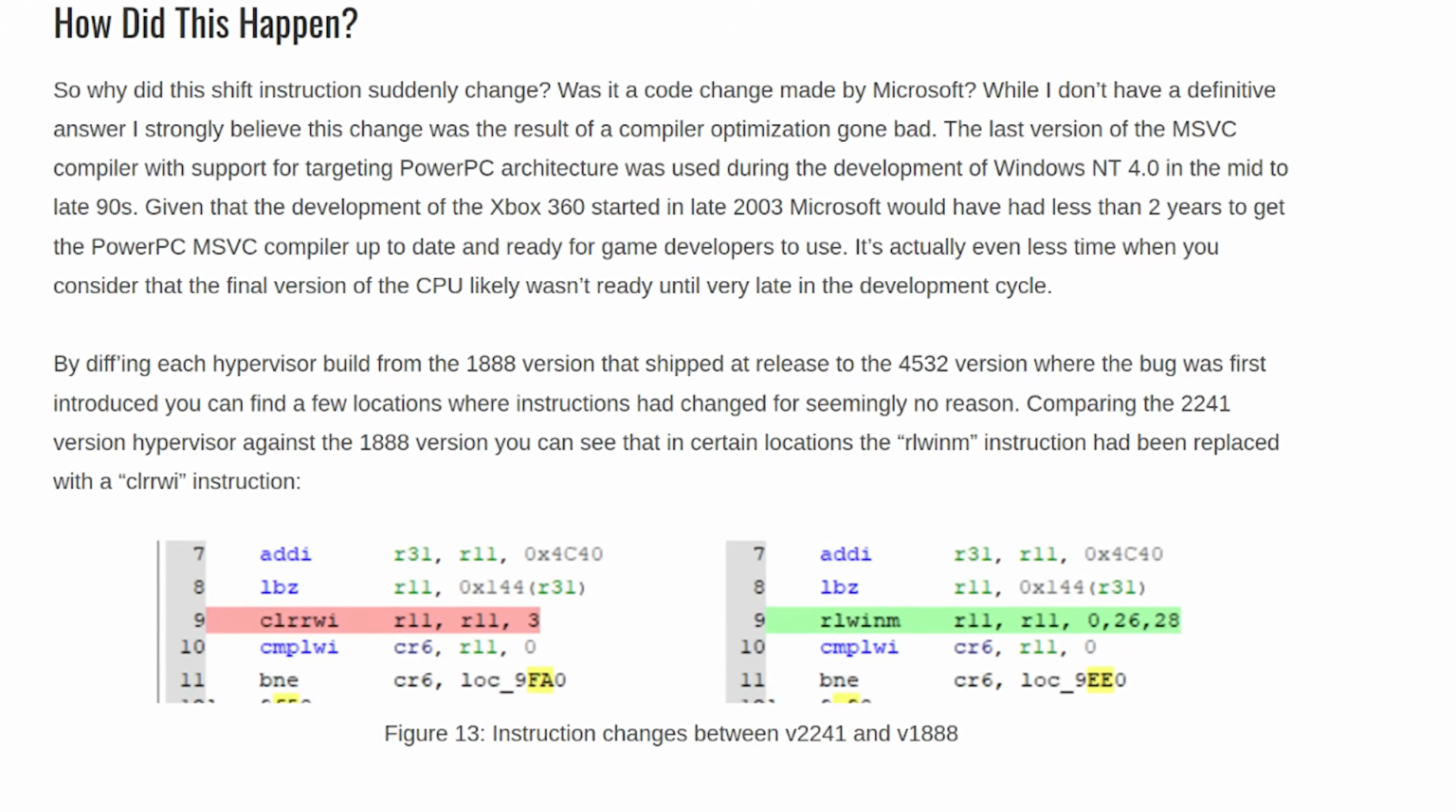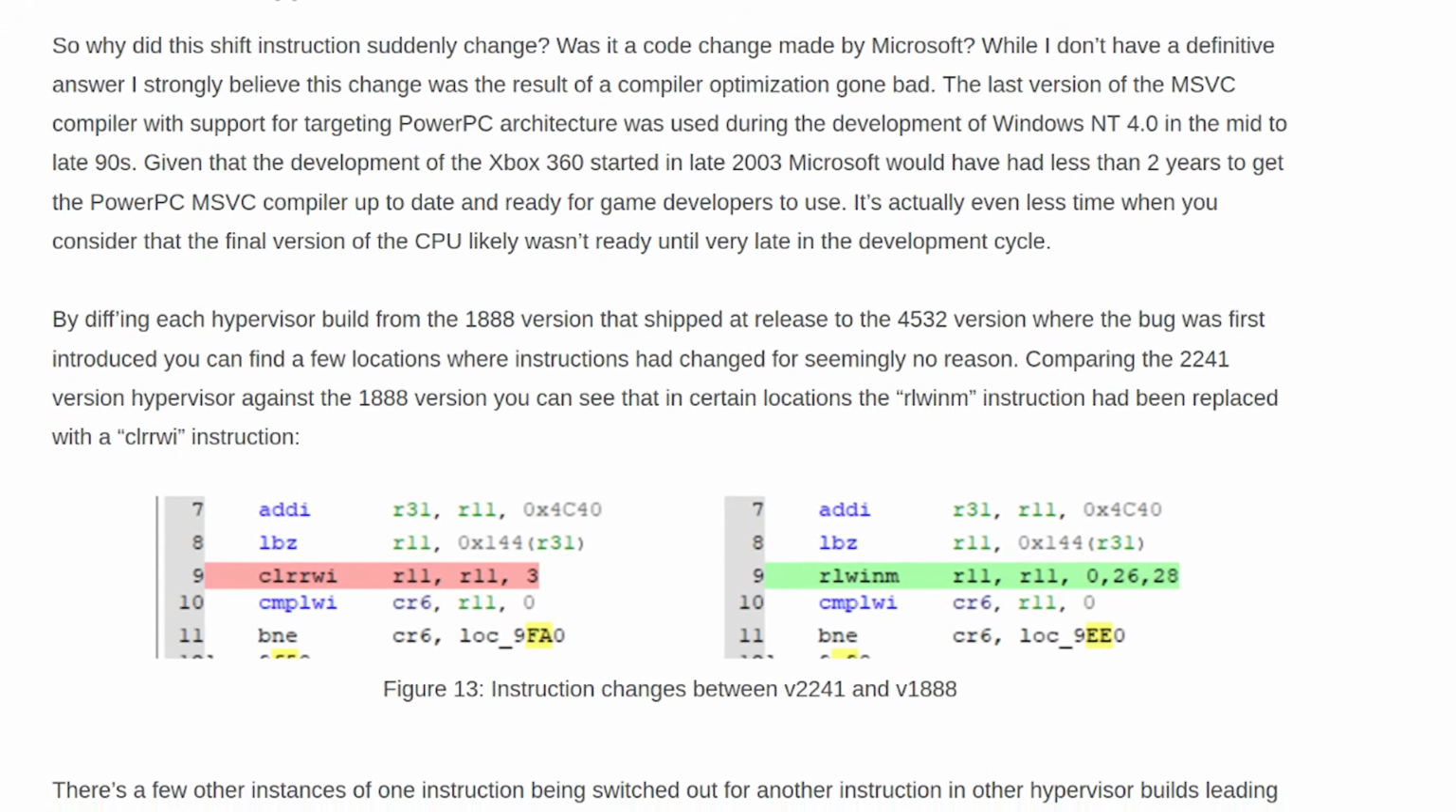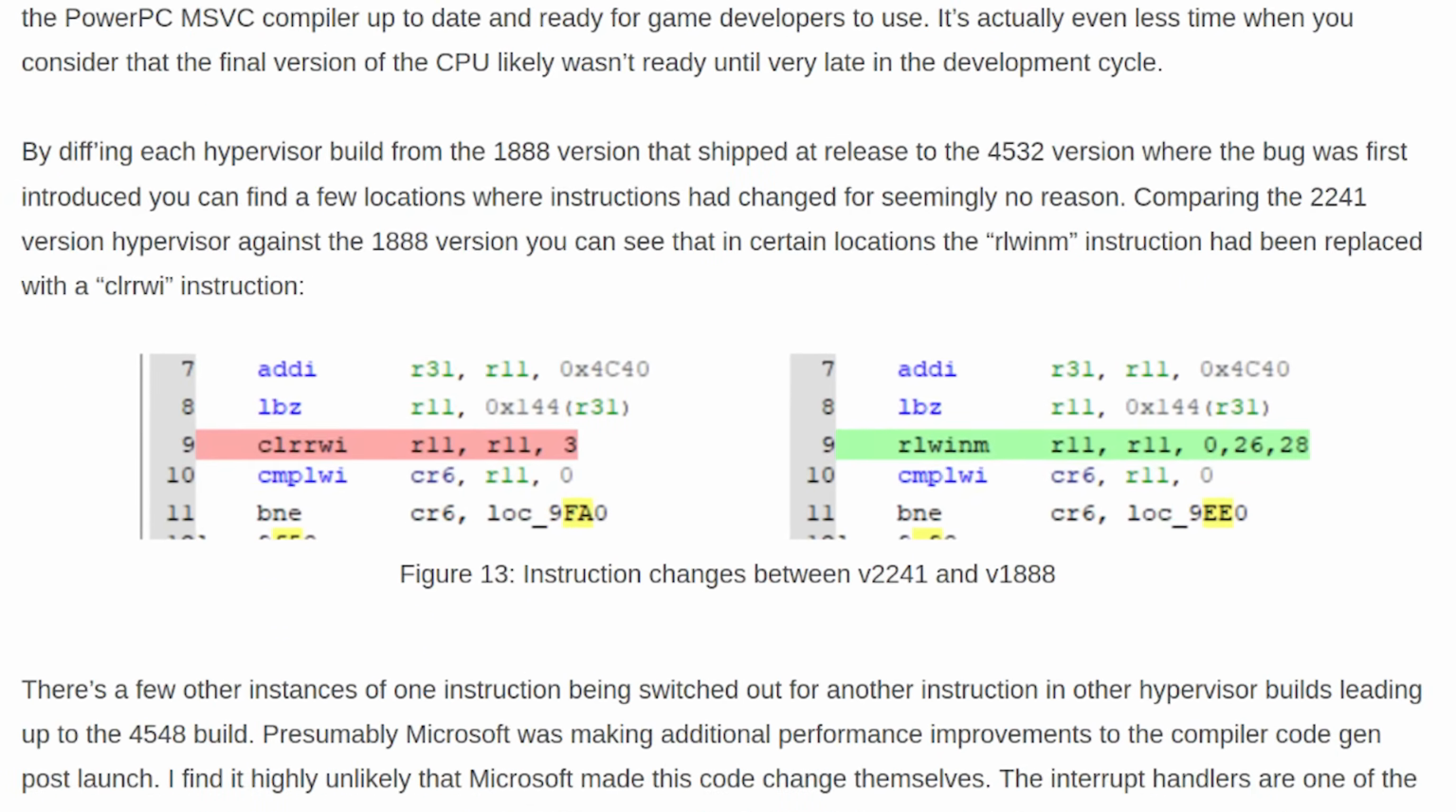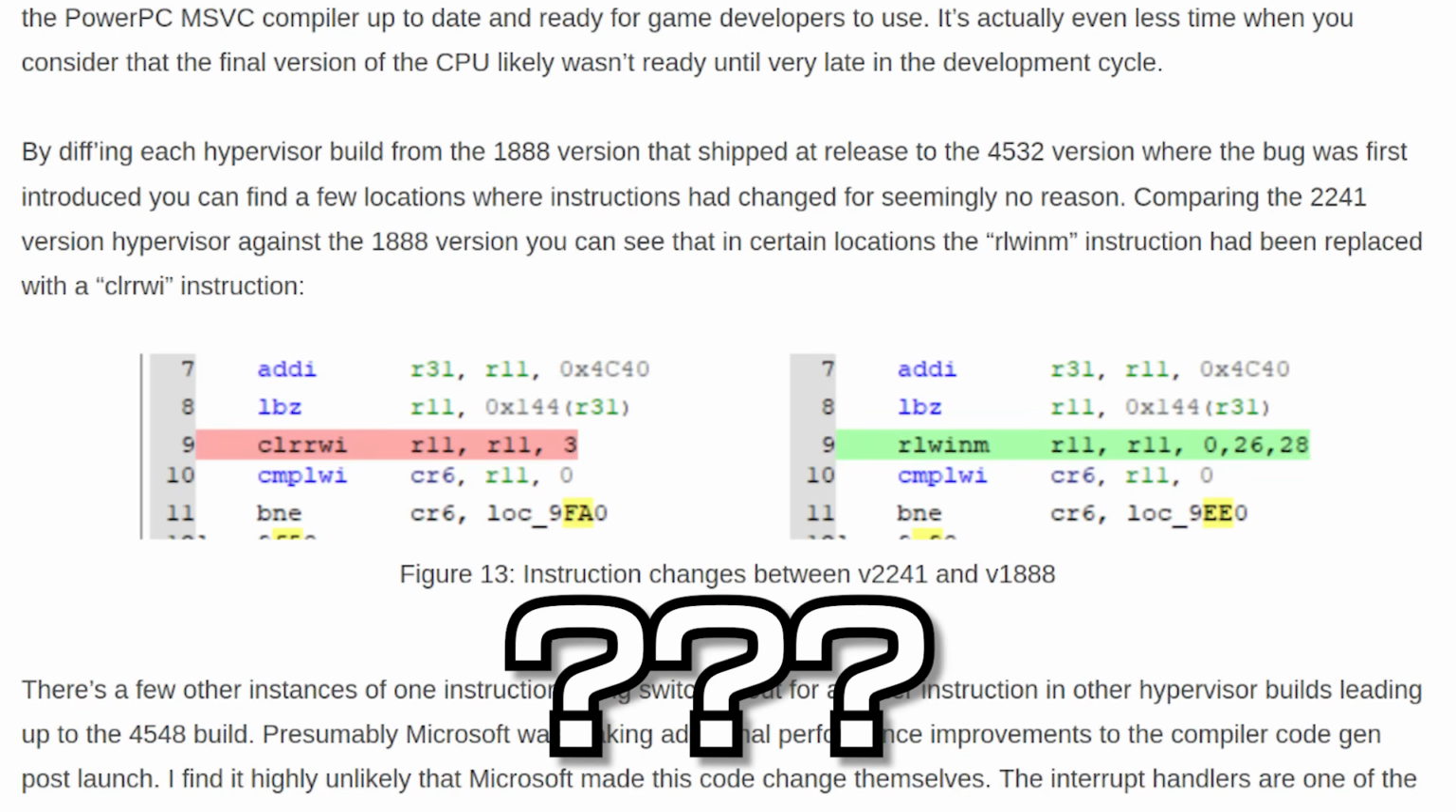You may be wondering how Microsoft let such a simple mistake slip through when they were otherwise so careful about the 360's security. Grimdoomer suspects it might have actually been a bug in Microsoft's PowerPC compiler. Apparently, if you diff the various versions of the 360 OS, you can see several instances of instructions getting swapped out with equivalent or similar ones for no apparent reason.